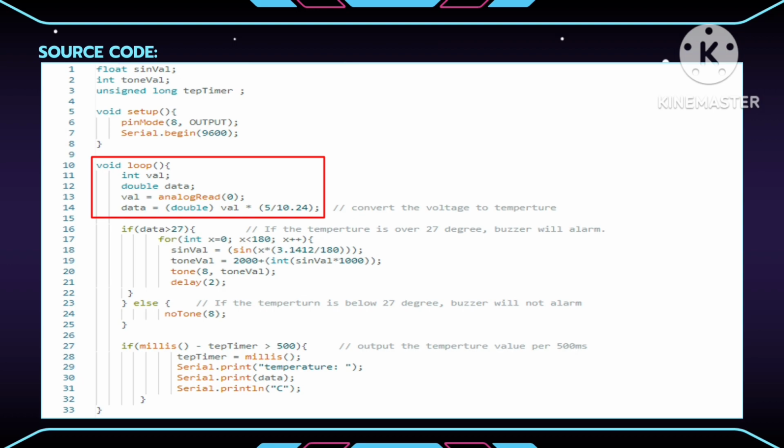Void loop. This is the loop function which runs repeatedly as long as the Arduino is powered on. In this function, int bal declares an integer variable bal. Double data declares a double variable data to store temperature data. Bal equals analog read 0 reads the analog value from pin A0 connected to the temperature sensor. Data equals double bal times 5 divided by 10.24 converts the analog voltage reading to temperature in degrees Celsius.